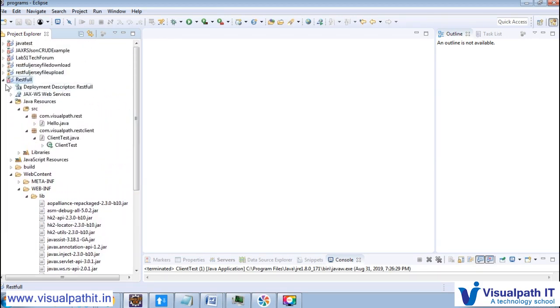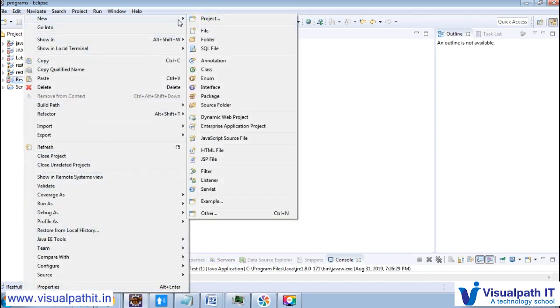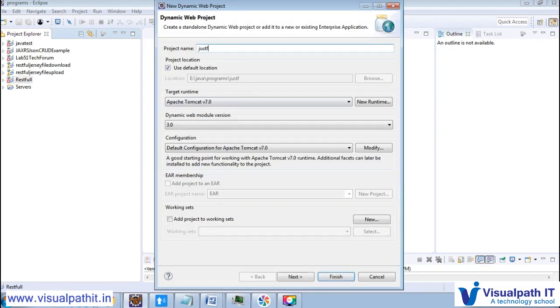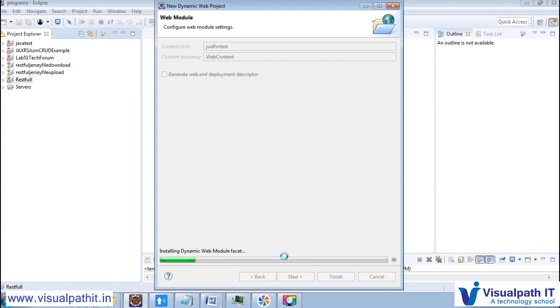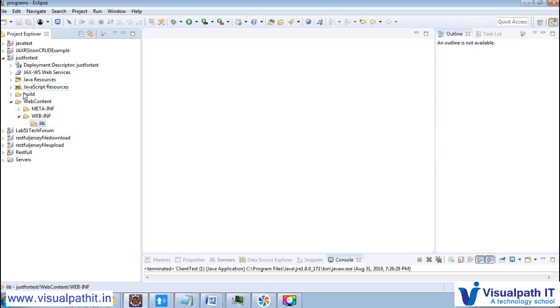When you create it, right click and create a new web project, you have to create a dynamic web project. Once the test project is created, under WEB-INF lib you have to put all the jar files. You could download the jar files from Google itself, or you could go through the jar files I am using and utilize them.